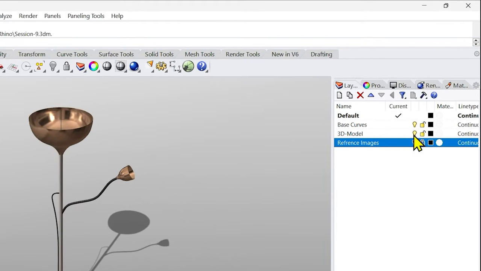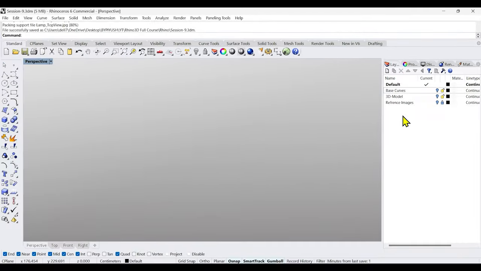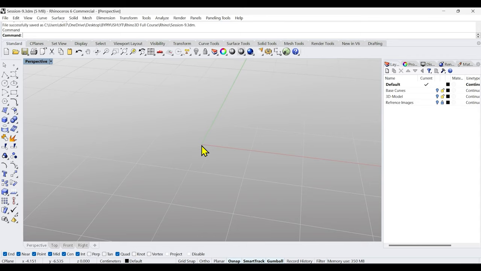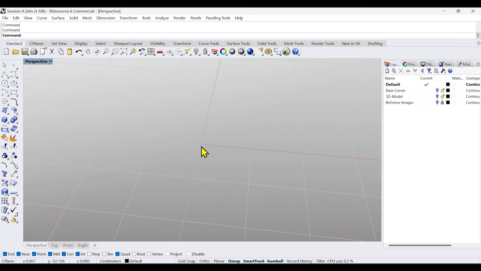I will turn off all these layers for now and start fresh so that you can also follow me. Let me go to perspective. If you press F7, the grid will be on. If you press F7 again, the grid will go off. So this is a shortcut to bring the grid and take out the grid. This is our origin point. You are very much aware of that.